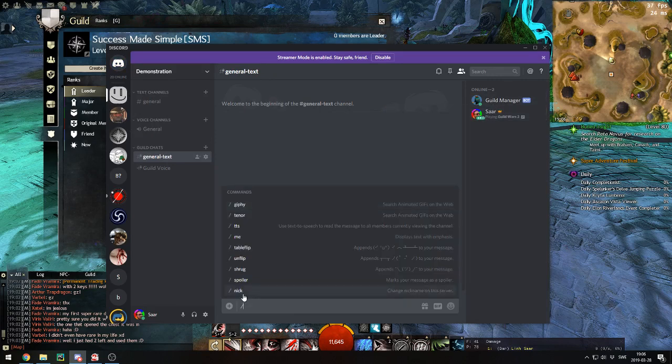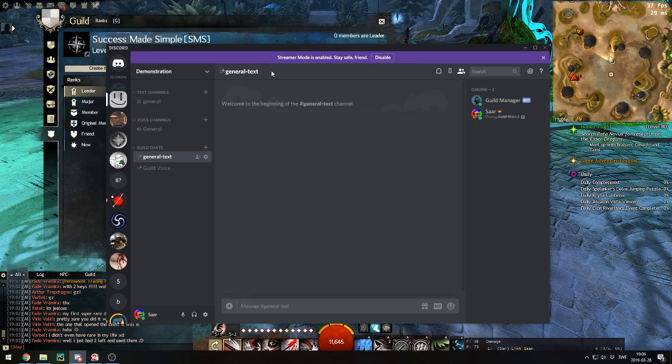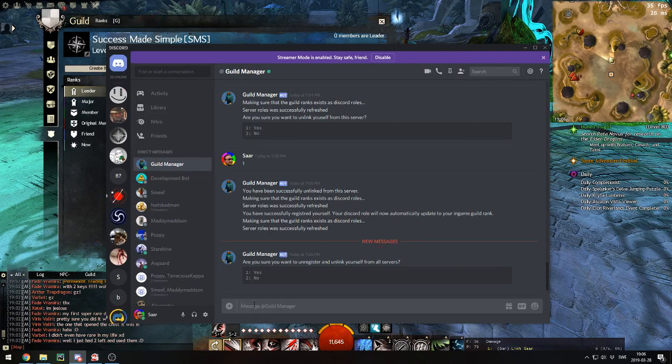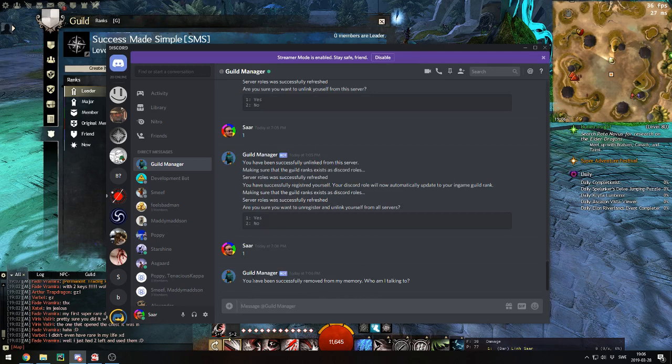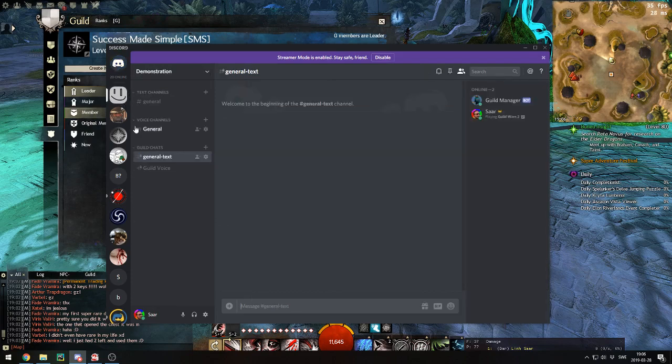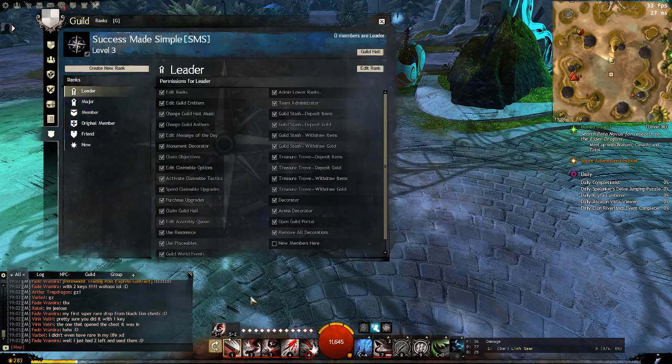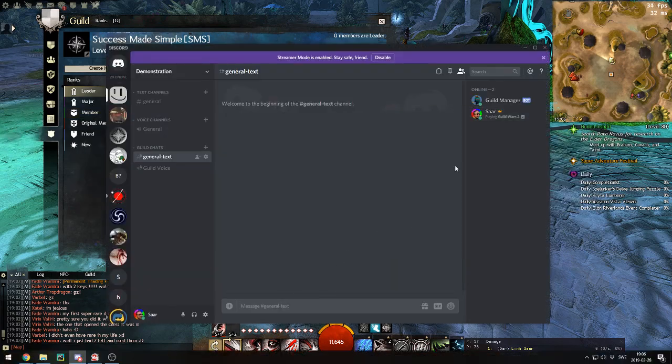If we instead run the /gm unregister command, it asks if we want to unregister from all servers, and this includes removing your own user data. It says we have been fully removed from the system. Hooray. I still have the role there. It should be a simple refresh.